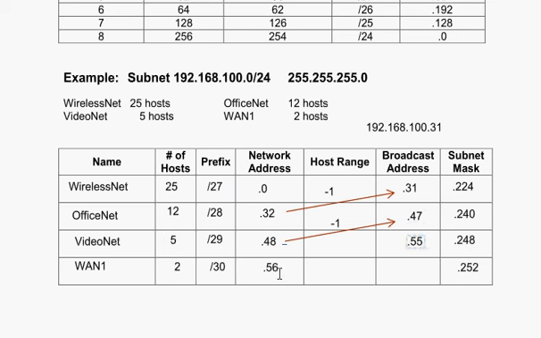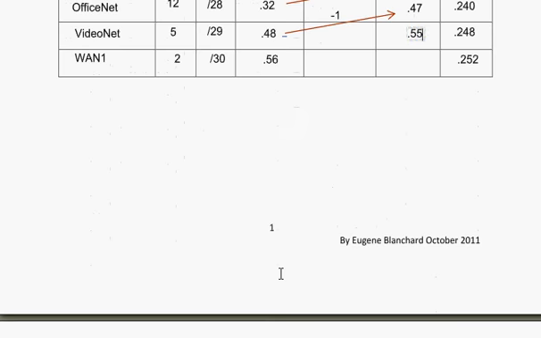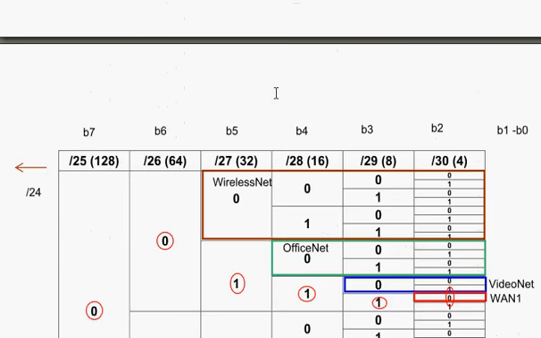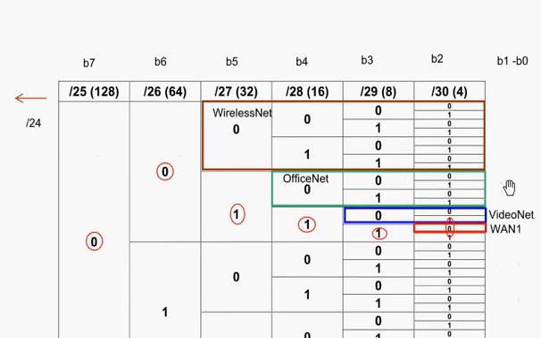WAN 1 is a little bit more difficult. So we have to take a look at what's going on here. It's difficult because we don't have a fifth network here that we can just do the same type of math on. So for WAN 1, we've used all of these bits, 1, 2, 3, 4, 5, 6 bits, to indicate the network portion of our 8 bits. This gives us our network address of .56.